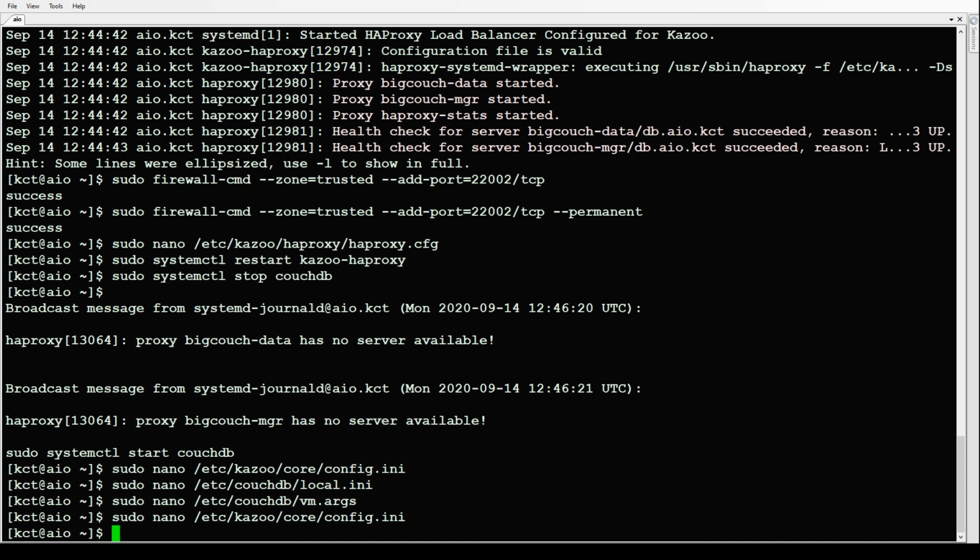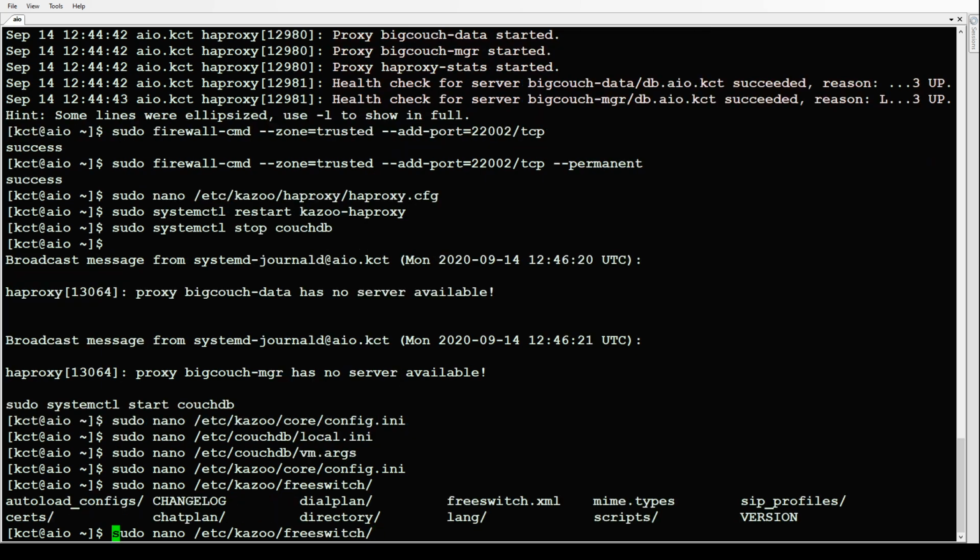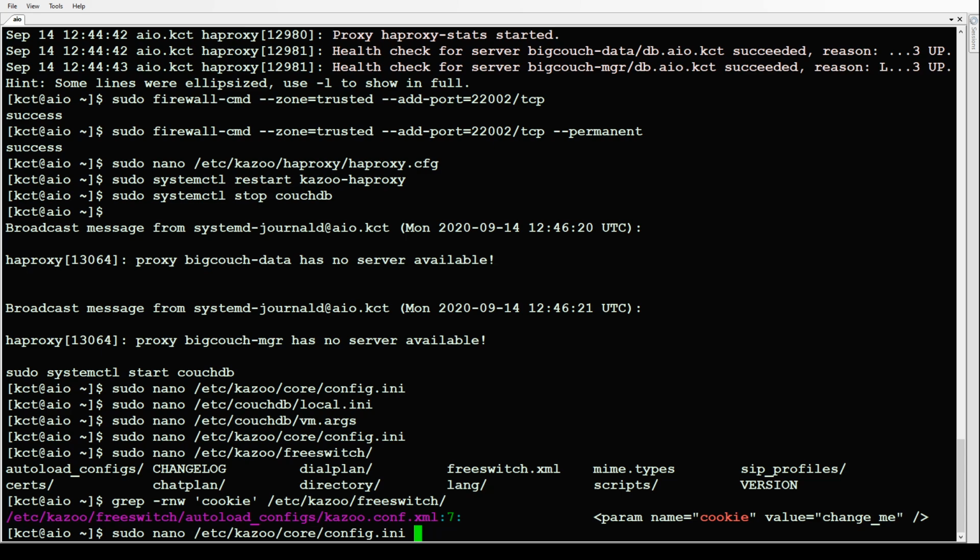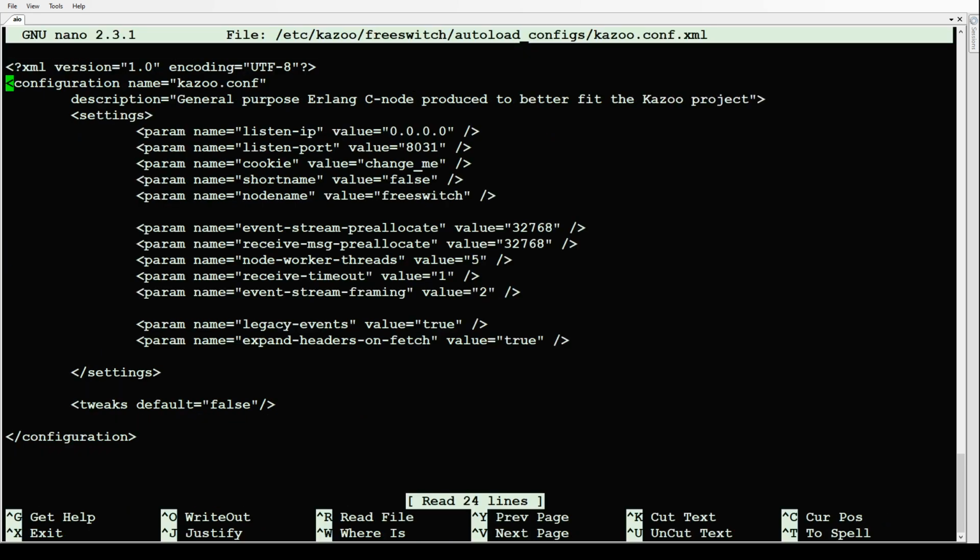All right. Likewise, I do believe you need to set your cookie for Kazoo Freeswitch. I forget where it's set. Let's just go grep. There you go. So Freeswitch auto load configs in here. Set your cookie.